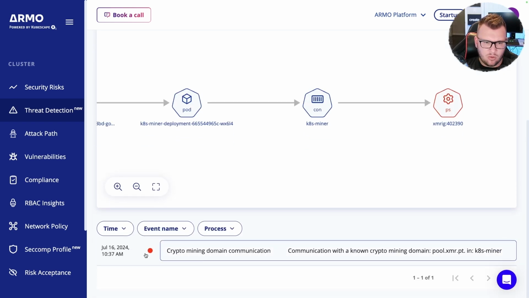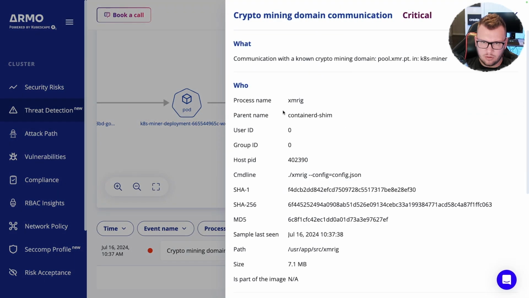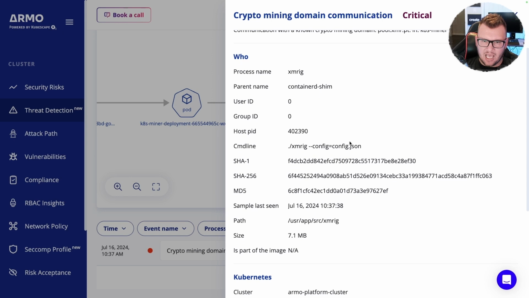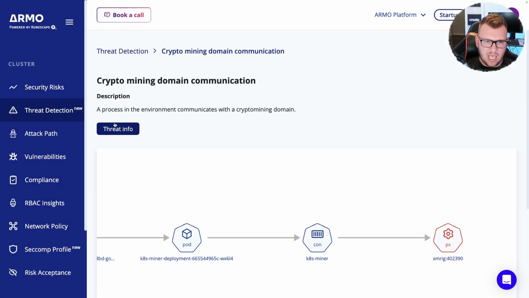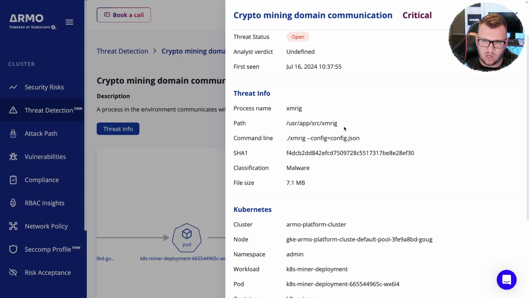Okay. And then we can actually see what's happening, where it's coming from, even the command line that was utilized to kick it off, which is really awesome. And then of course we still have our path information here. And if I go to threat info, we can see what we saw before in regards to the path and the classification, which is good. The classification is going to be really helpful for those reports, for management, for leadership, maybe even for the CISO, depending on what the actual impact is of this issue.